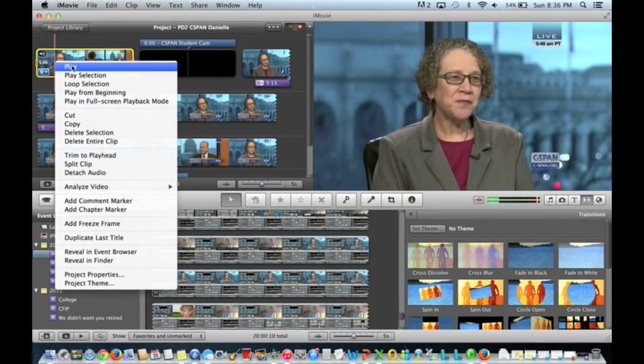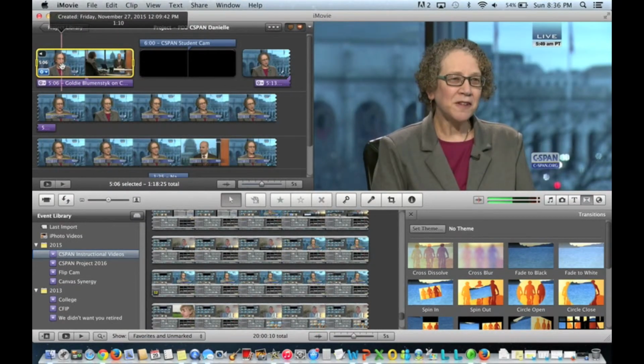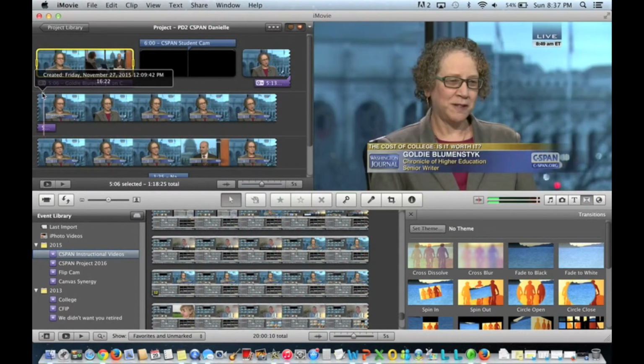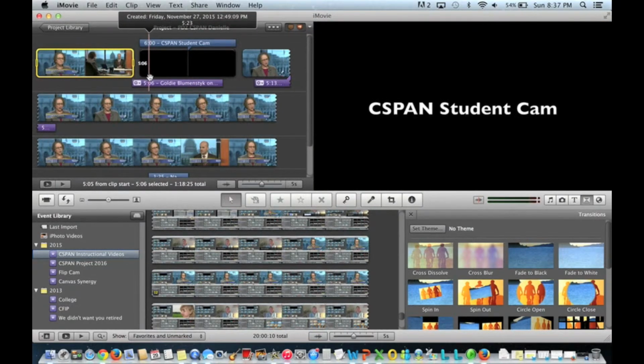You'll see that there are several other options here for you. There is also something called detaching audio. So if I click detach audio, the entire audio from this clip has now been removed. Maybe I don't really want this clip at all. I just want to start with the audio. So I'm going to move it here, and I'm going to have the audio over this introduction slide.